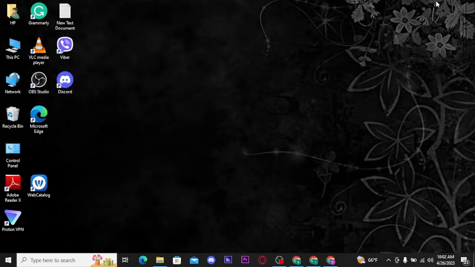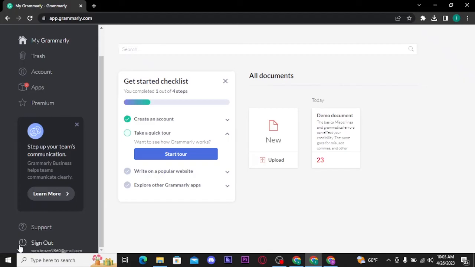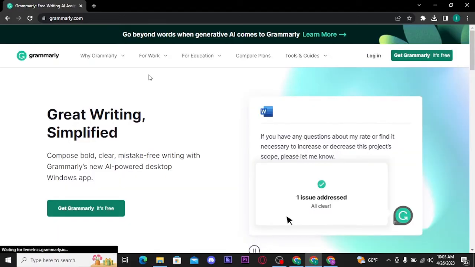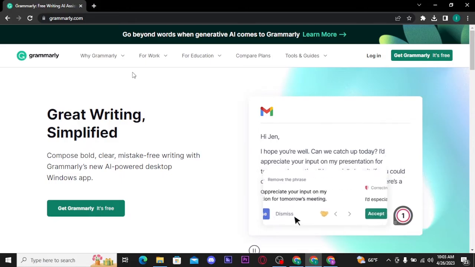Now let's get into the video. Firstly, you need to make sure that you're inside the Grammarly account, and in order to get logged out of your Grammarly account, you simply have to scroll this menu a bit down, and there at the bottom you will be able to see this sign out button. Now tap on that button and there you go, you have successfully logged out of your Grammarly account.